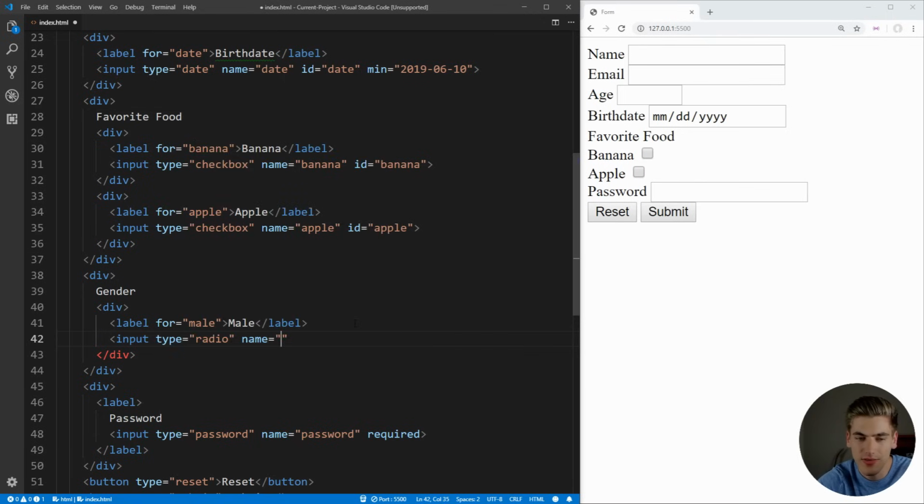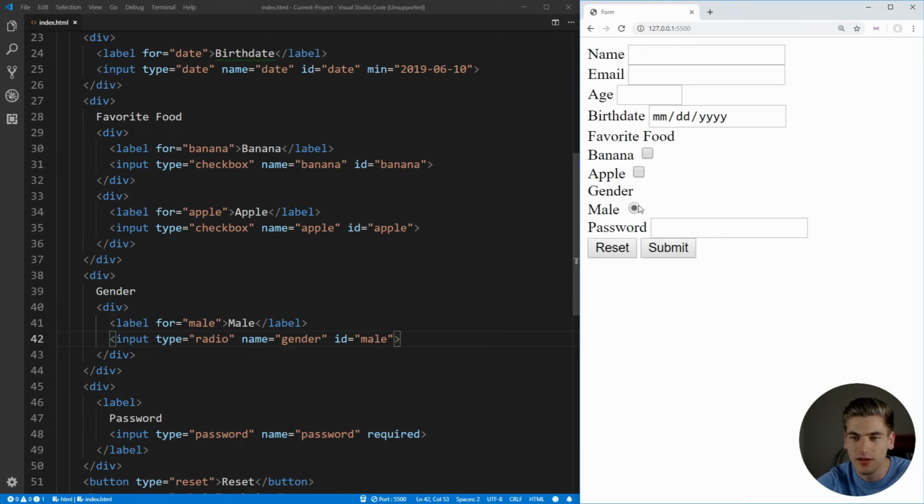and now you would be thinking that the name here should be male, but that's actually incorrect because these radio buttons all need to share the exact same name, which is how we know that there can only be one selected. So in our case, this is actually going to be gender for our name. And we want to also put in here our ID, which is male, which again corresponds with our for element for our label. Now let's save that, and you see we get a radio button for male.